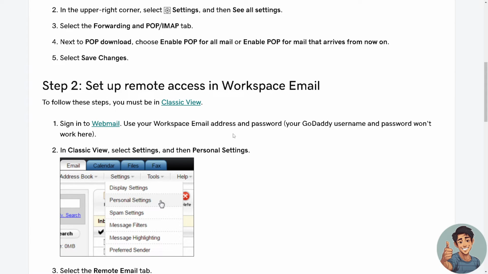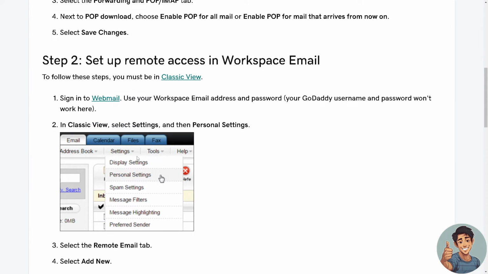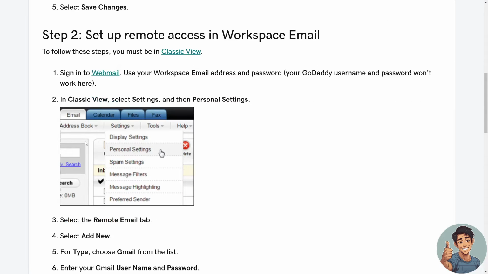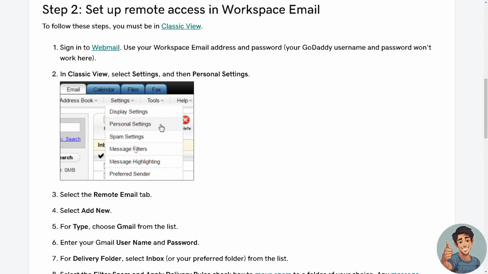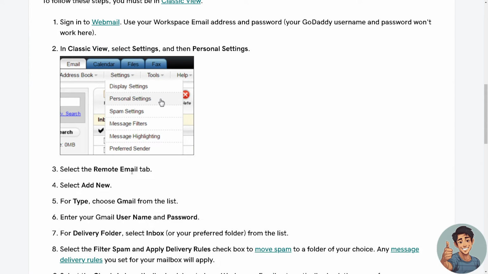Now, here, you can set up remote access in Workspace email. To follow these steps, you must be in Classic View. Sign into web email. You gotta use your Workspace email address and password, and your GoDaddy username and password won't work here. Now, in Classic View, select settings right here, and then personal settings. Now, after doing so, select the remote email tab and select add new.